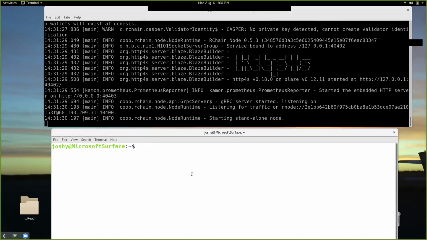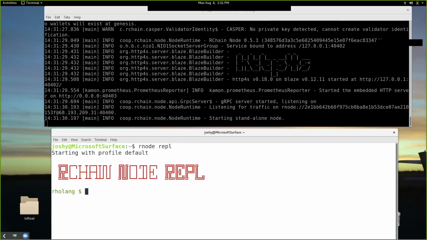In order to interact with the node, we need a second terminal. Here, I'll start the REPL. The REPL is a thin client that interacts with an actual running node. Here I can type any Rnode code I want.